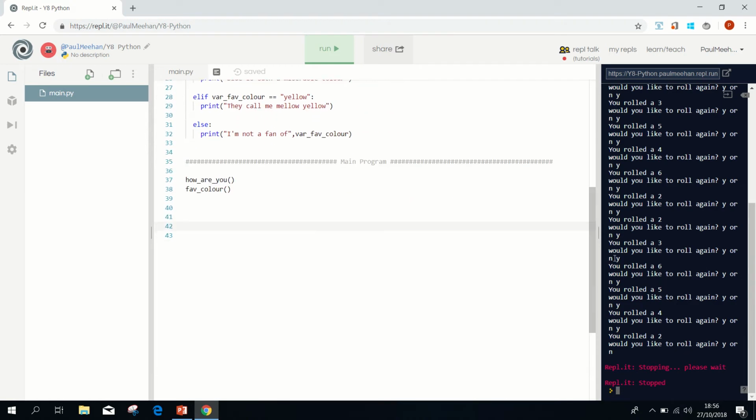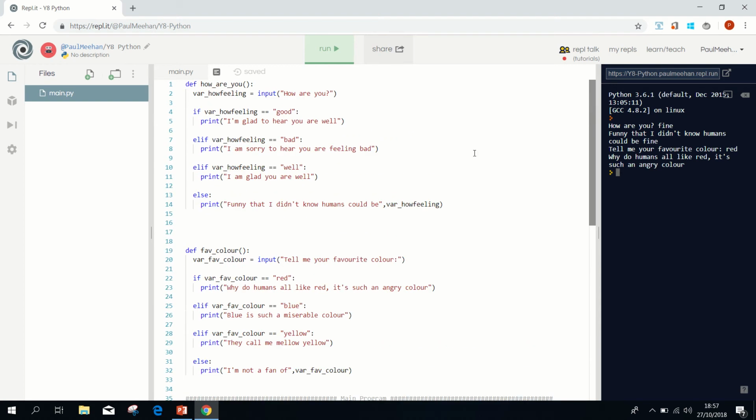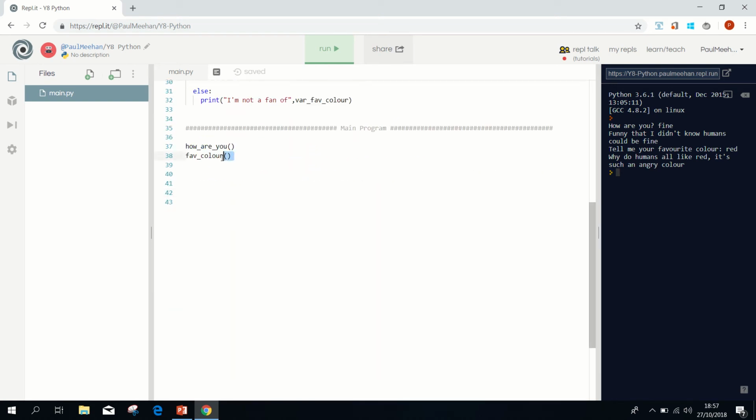And what we're doing is we're executing the code that's contained in them. So if I run this now, how are you? If I type fine, funny, I didn't know humans could be fine. Tell me your favourite colour, red. Why do all humans like red? It's such an angry colour. Okay, so you might think to yourself, well, that's weird because they're in that order anyway. So if I swap the order around, you'll see what I mean. So put fav_color first, and then how_are_you?